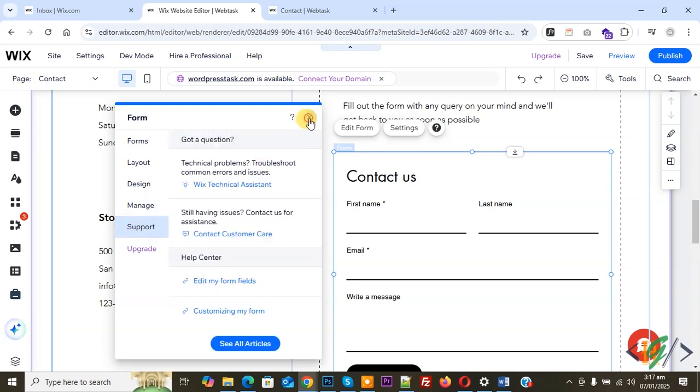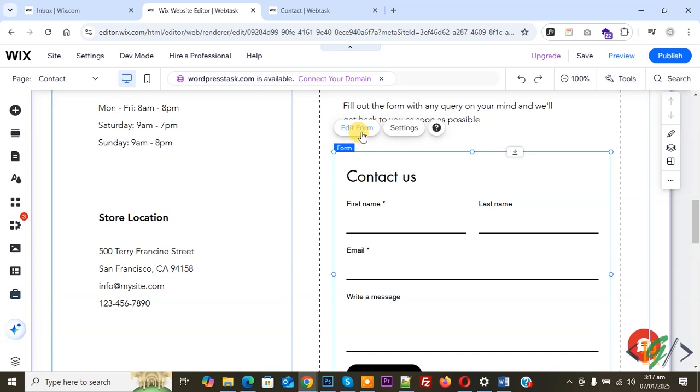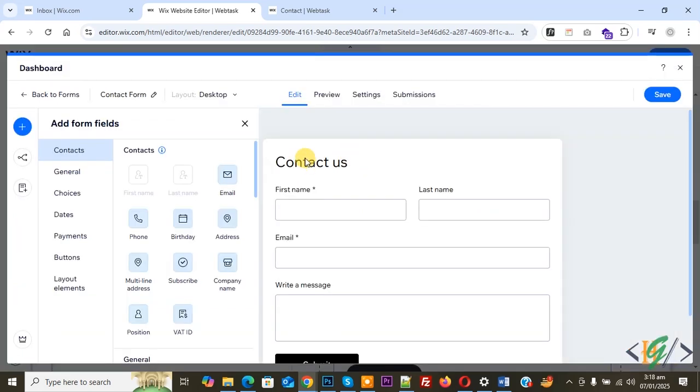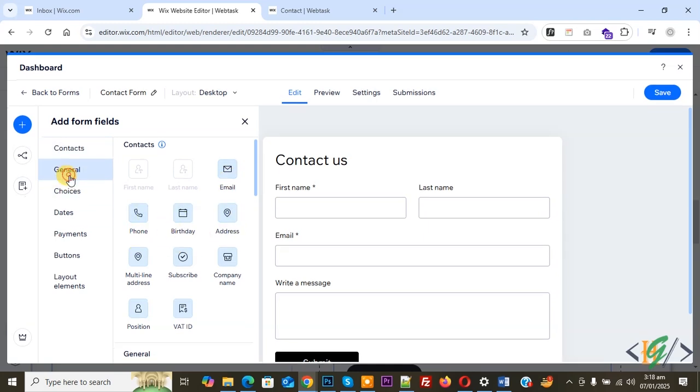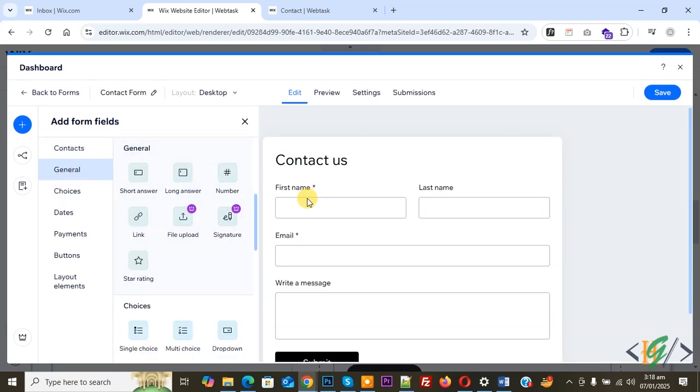Now close, and then click on Edit Form, so click on it. So if you want, you can add more fields. Now you see contact, email, phone, birthday, address. Now you see general, so you can add fields according to requirement. Now you see Contact Form. If you want, you can change the name and layout.